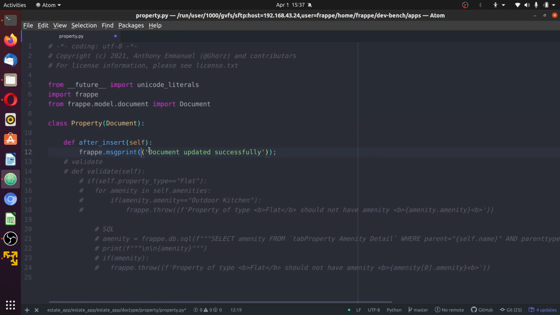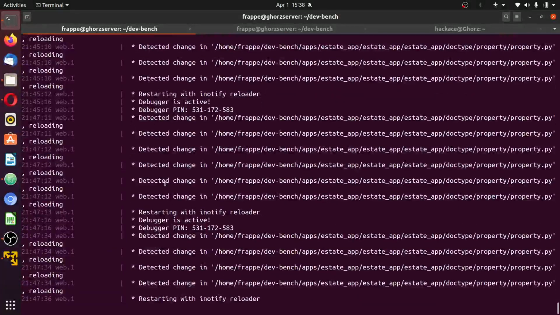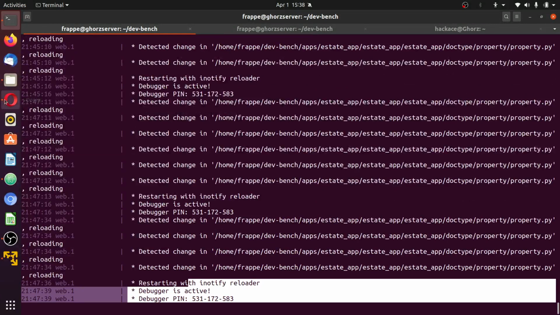Since I have not imported this underscore yet, I'll just say, okay, I'll say document self dot name inserted successfully. You can use this after insert to do several things, like send an email, check for another document's existence, check for validity, or even create new documents once this has been inserted. That is what this controller stands for. Okay, define after insert. I'm gonna quit this. Okay, it's reloading, but if it does not work, I'll have to stop this entirely.